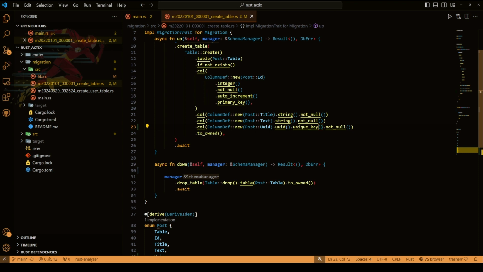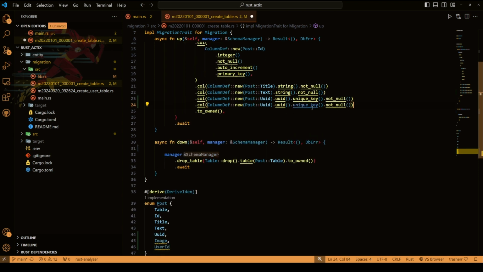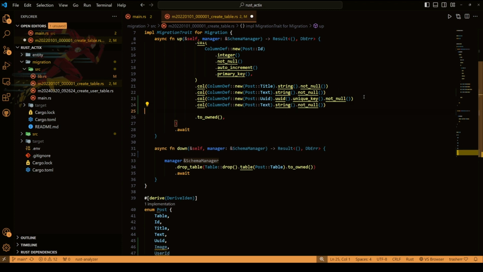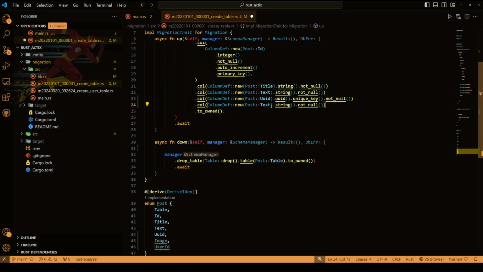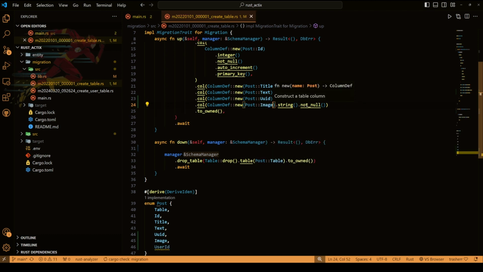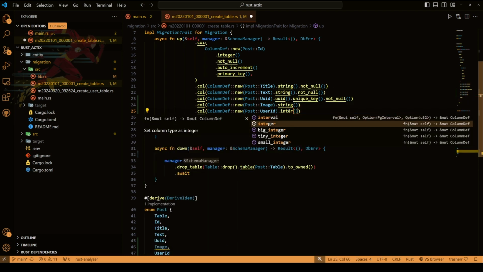Next up, we have image. Again, we'll just copy paste text one, and then we'll replace the text with image. And it is string, but it is not null. It can be null. Next up, let's create the user ID column. This will be an integer and this will not be null.